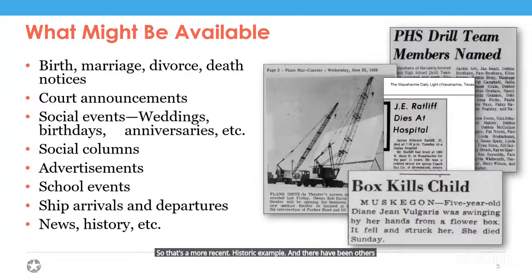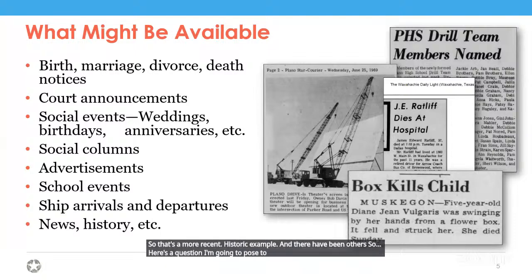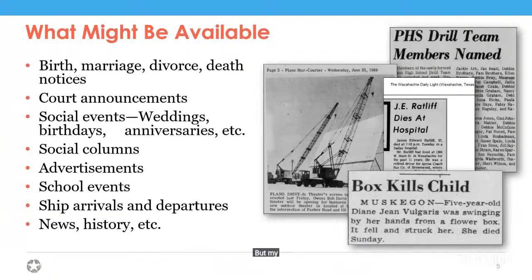So here's a question I'm going to pose to y'all, and you can use the raise your hand feature. My question is, have you personally ever been mentioned in a newspaper? Or do you even know if you've been mentioned in a newspaper? So I'll give you a moment to think about that. Raise your hand, and okay.